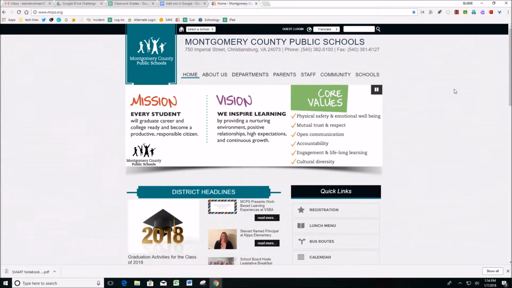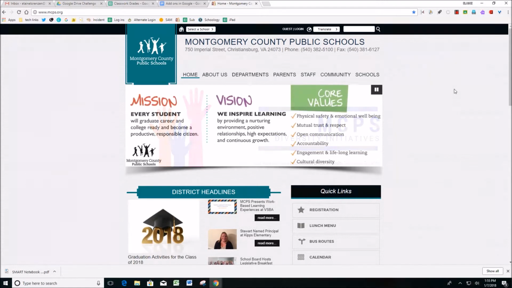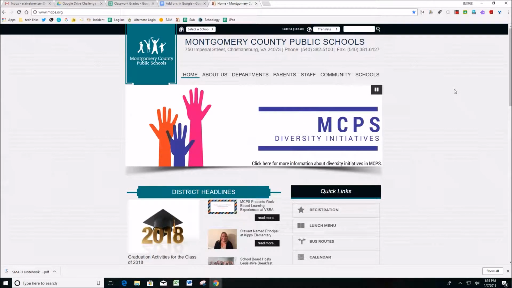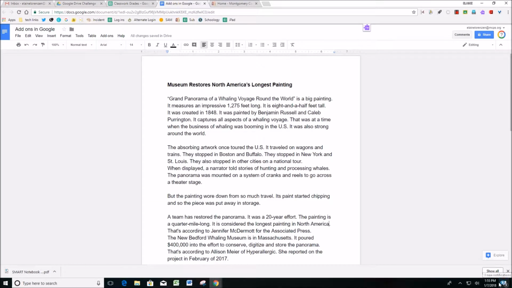Let's explore add-ons in Google. These are so easy to use and they really increase the functionality when you're in Google Docs or Slides or Forms or Sheets. Add-ons are made by third-party developers and offered by Google. Most of the time they're free, and even when they're not free, they don't cost very much.